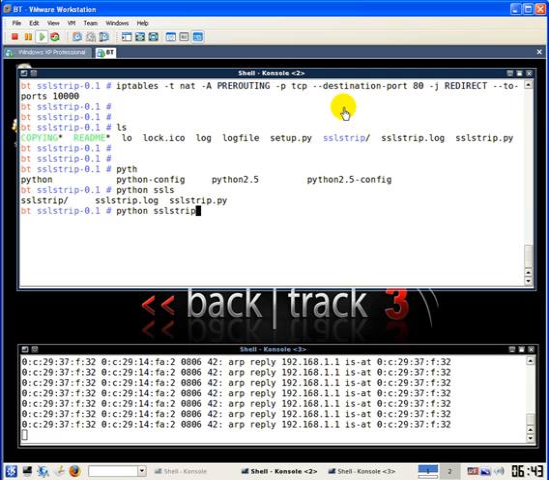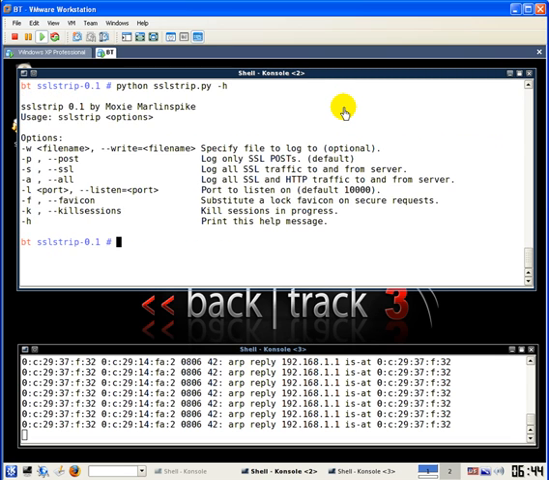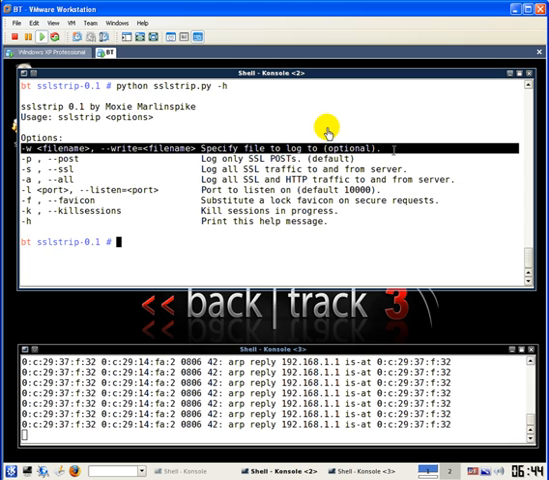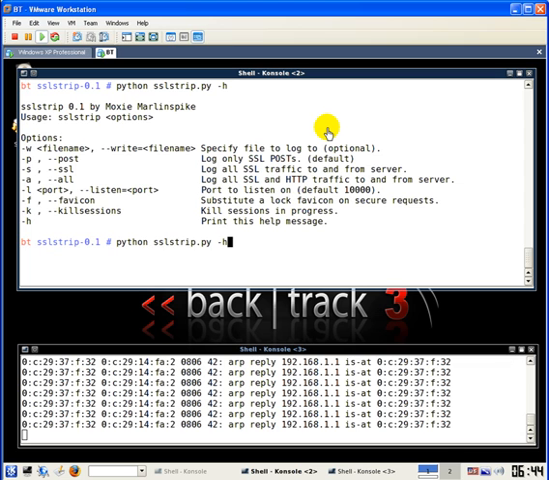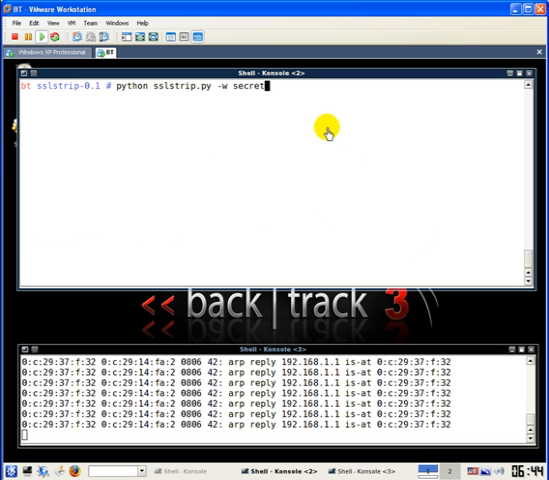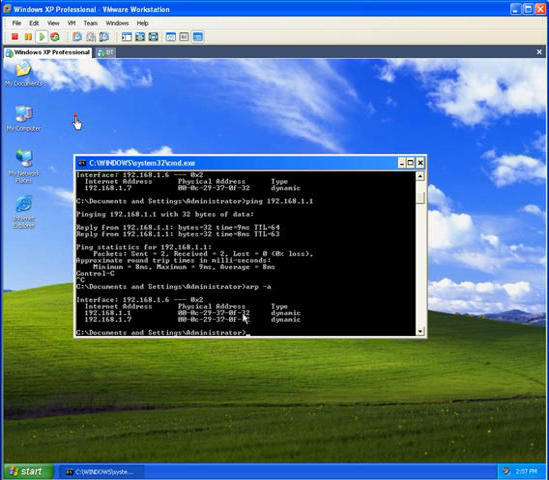Now let's run the SSLstrip tool. So we use the Python interpreter, sslstrip.py -h to actually look at the possible options. The important one for us is actually the -w option, which is the name of the log file to log all the SSL posts, which is what happens by default. So we go ahead and give -w, and let's say the log file name is secret. So now the SSLstrip tool is running.